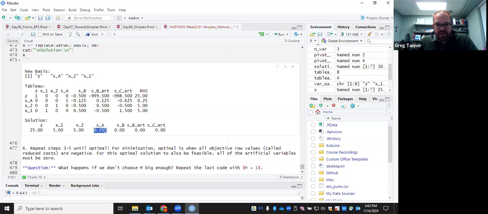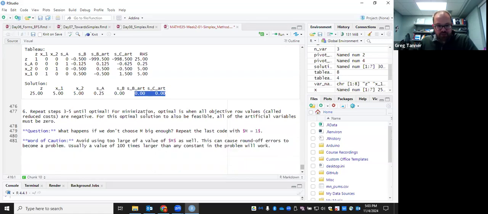We've got some slack for the first constraint, which is fine. But we'll notice most importantly is that both of our artificial variables are now 0. And if all of our artificial variables are 0, then we have an actual feasible solution to our initial problem. Okay, so that's optimal.